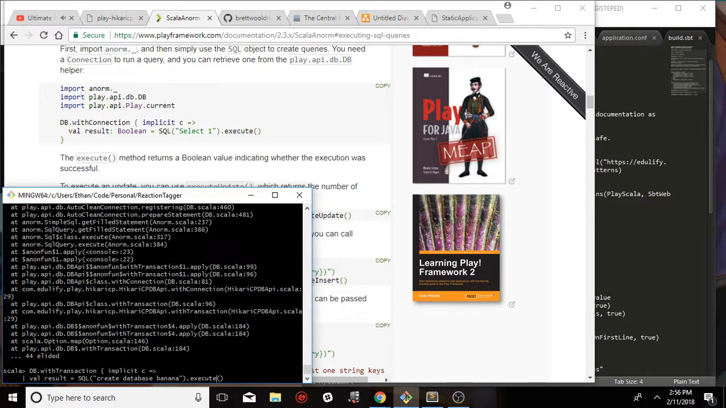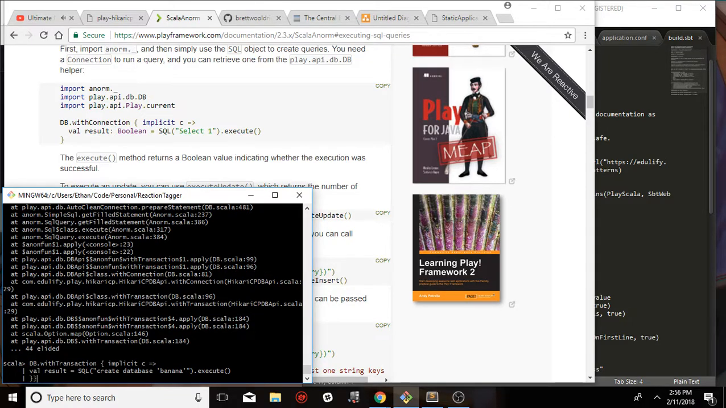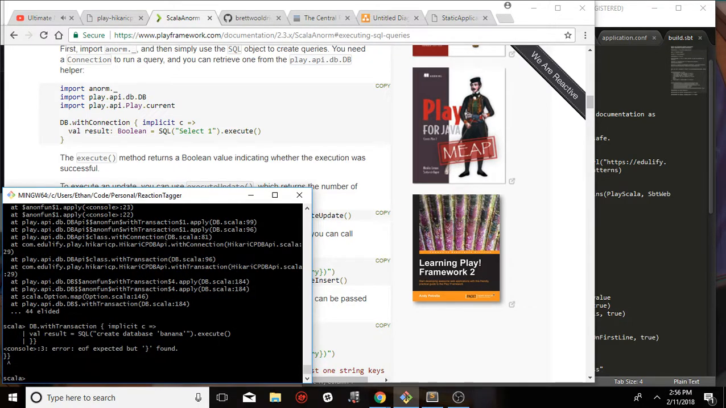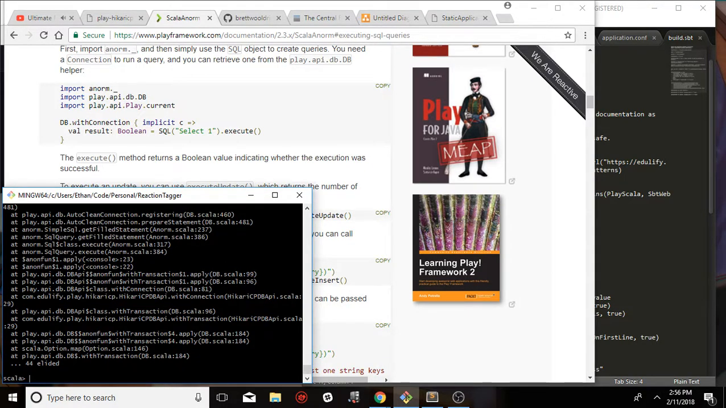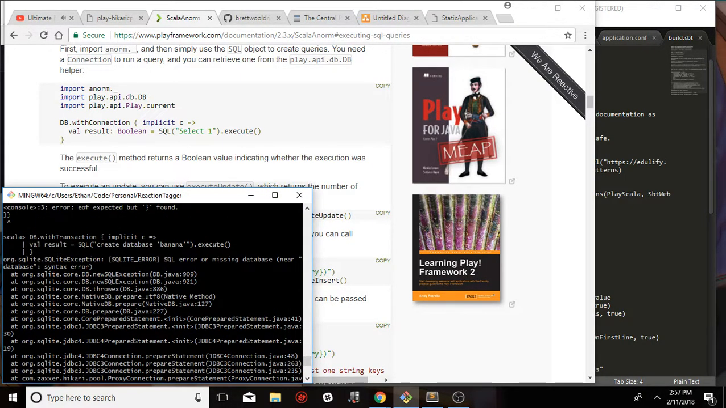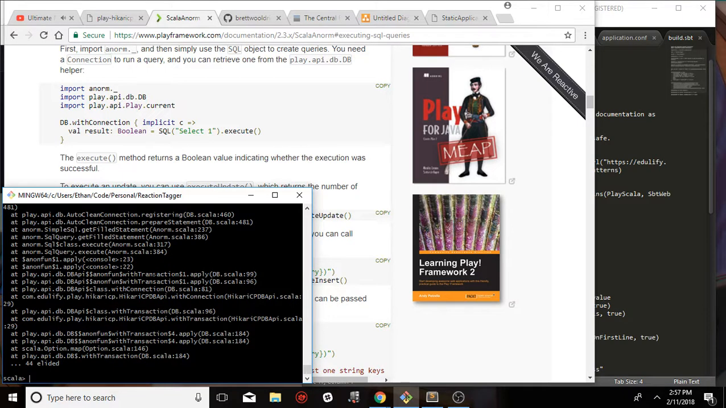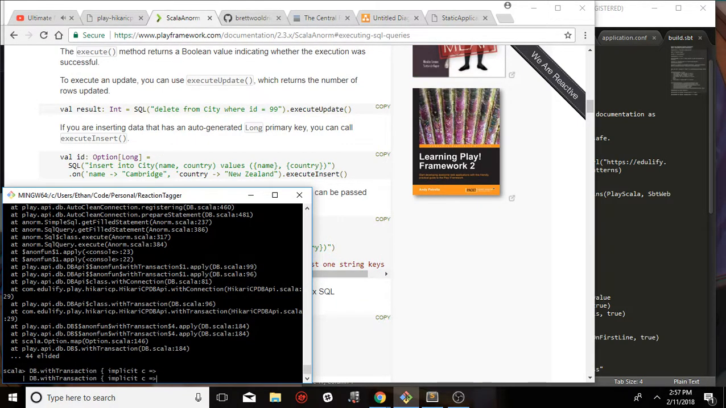See, like I said, I don't use SQLite ever. So it's one of those things that I need to fool around with. So, SQL error or a missing database. Okay, well, you know, that's fine. Just curious about this stuff.